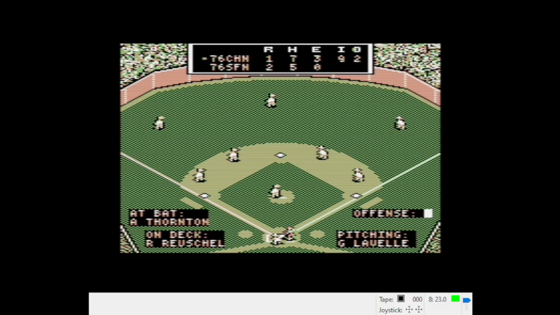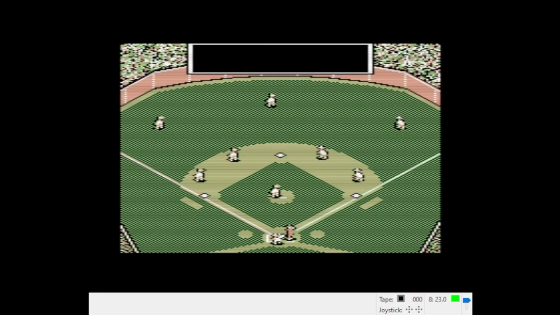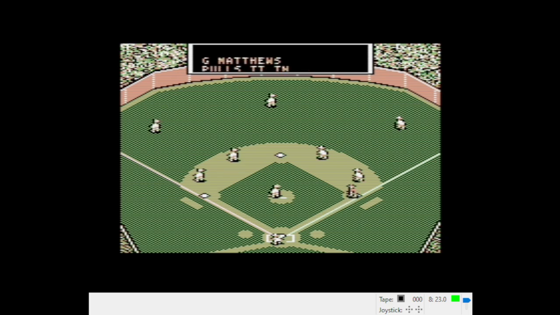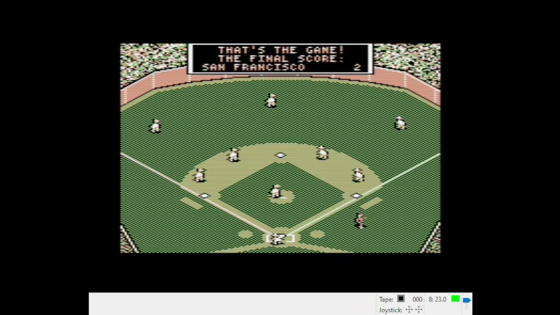All right. Thornton's going to swing away, and yes, that is a bug in the game here. You've got the batter hitting from the left side, but Thornton is a right-handed hitter. Here we go. High fly ball to left. That's going to do it. Matthews pulls it in. Side retired. That's the ball game. San Francisco 2, Chicago 1.